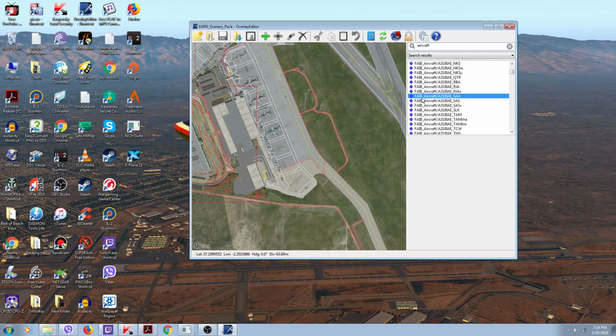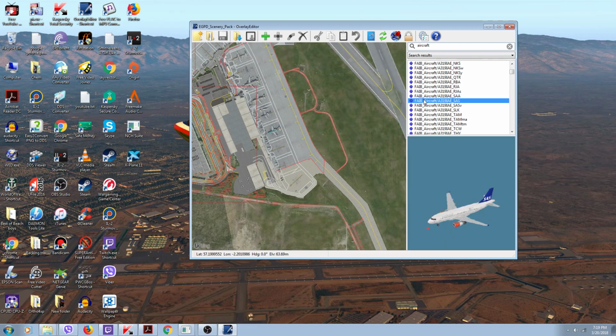So we'll go SAS and we'll add it. And see, it appeared right over the red dot. And the reason for that is when it's over the red dot, use your Q and your E keys, you can turn it. See, it's turning.